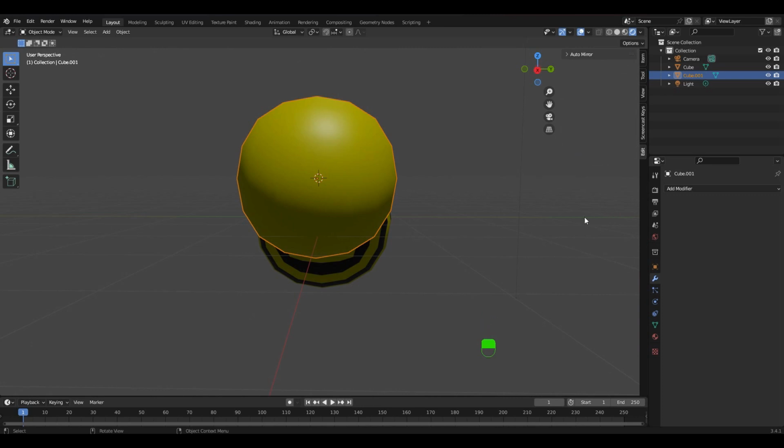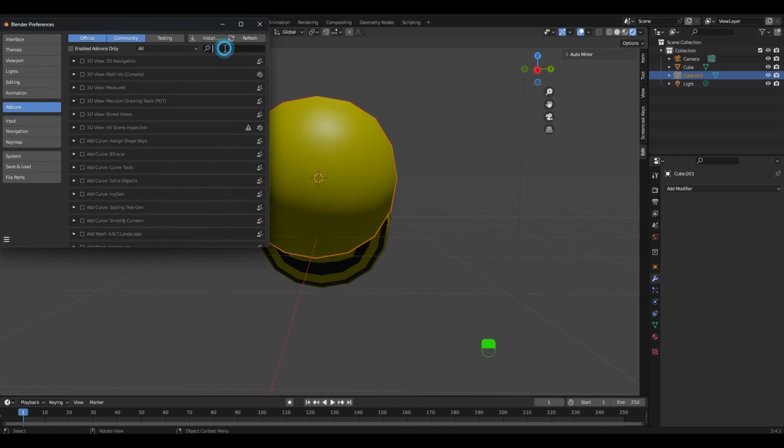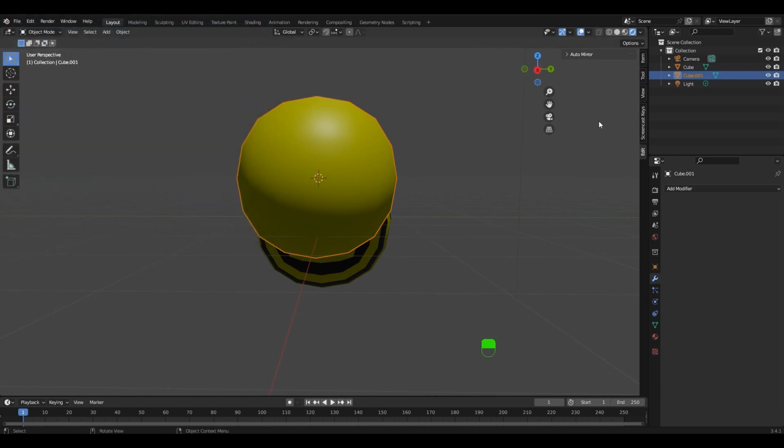If you don't already have auto mirror as an option, you would see that under Edit in this side menu. If you don't see that, what you can do is go to Edit and Preferences, and then type in auto mirror. If you just type mirror, it'll come up as well. Make sure that this box is ticked, and close the box.